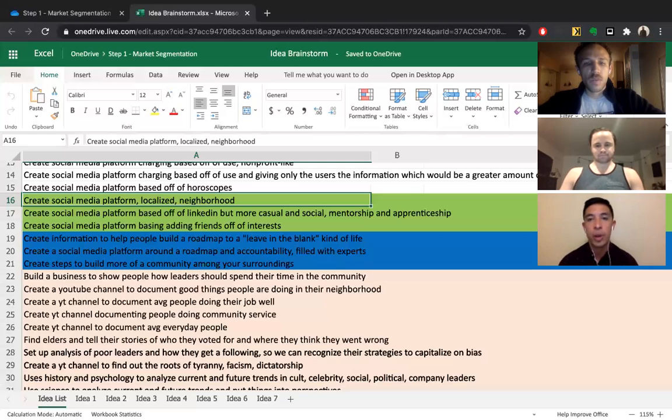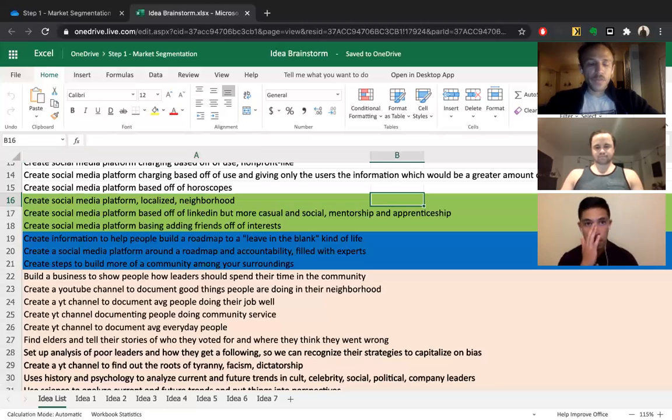So this is a different way of approaching meeting people, especially if you're in a big city and you don't know your neighbors, right? This could be a way for you to share news or share things going on in your community that otherwise would be out of your radar.